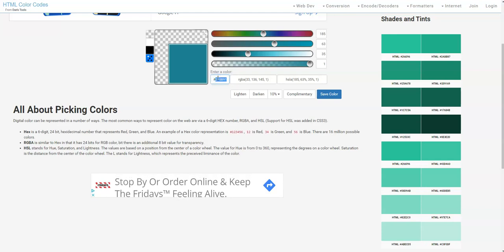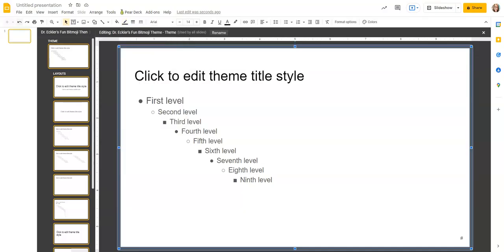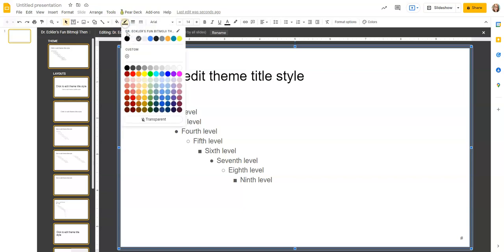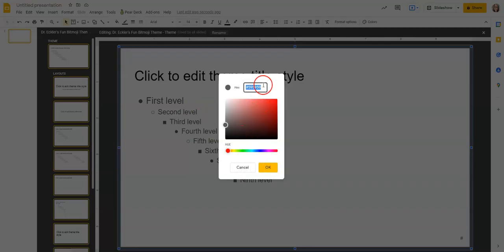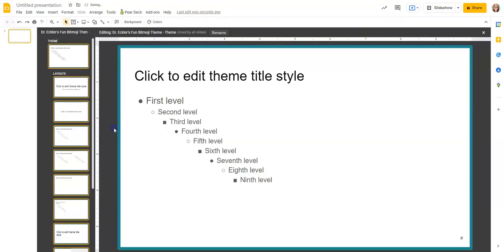I'm going to copy this, go back into my presentation, click on border color and custom, and I'm going to add that hex code. Now you want to make sure that pound sign is there. For those of you much younger than me, that might be a hashtag. And then you click OK. And so that has changed the color of the border. But you'll find here that it's hard to click on this, right? Because this box is on top of this here.